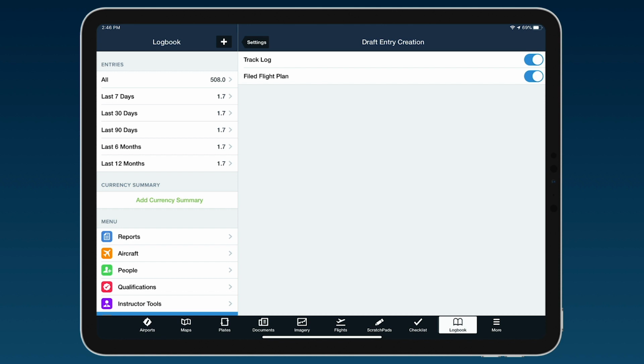The nice thing about this is it's going to take metrics from that track log, like distance, times, all of that information, and bring it into my entry. So I have even fewer fields that I need to fill out when I want to approve that particular entry.